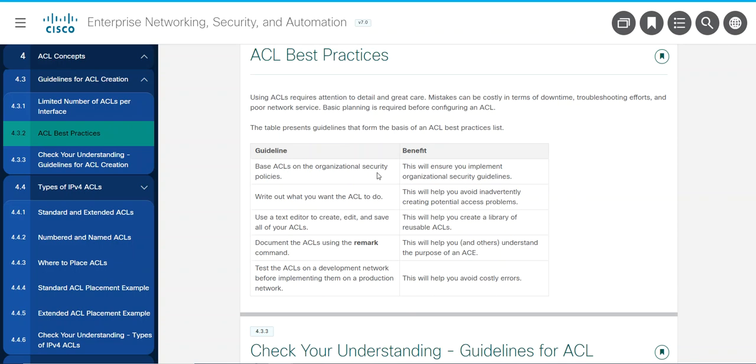Even corporations might use something similar to Packet Tracer, for example, to test out an ACL before actually implementing it on the network.